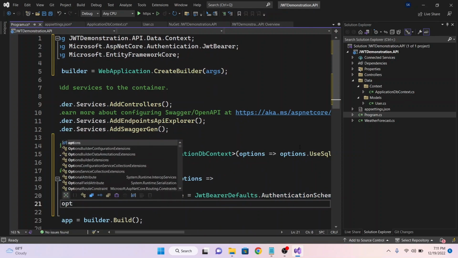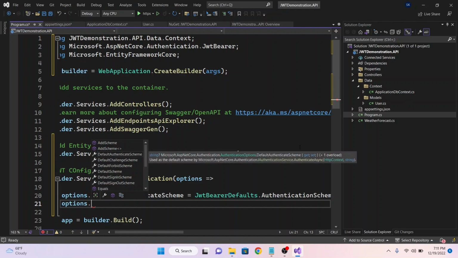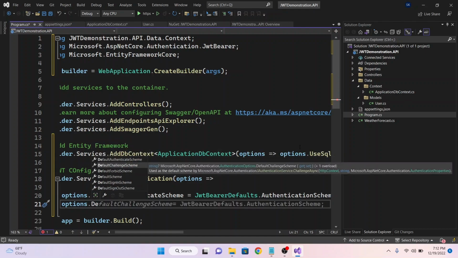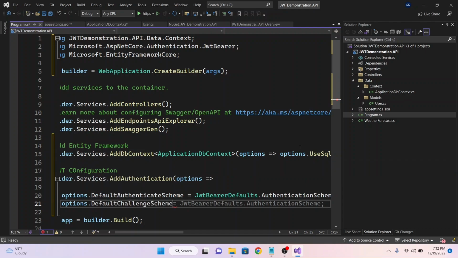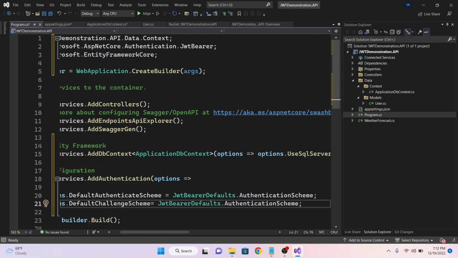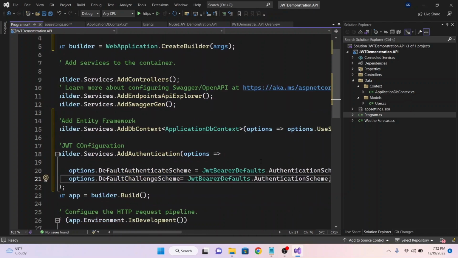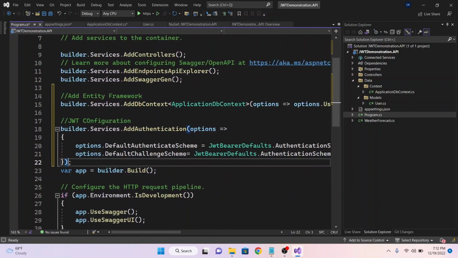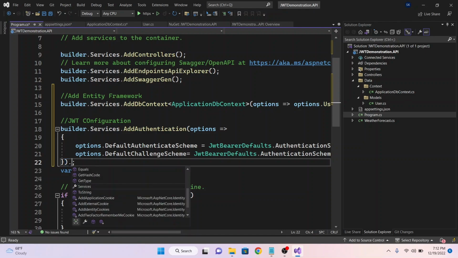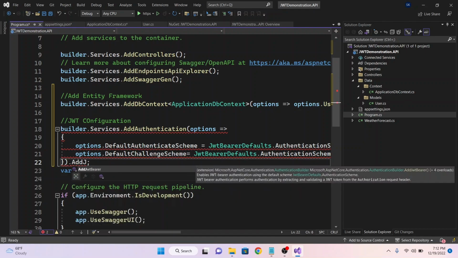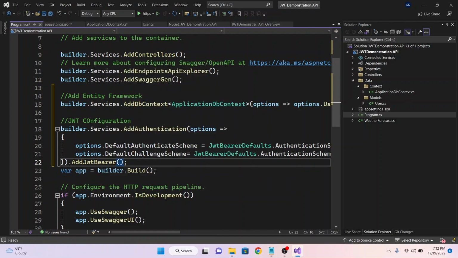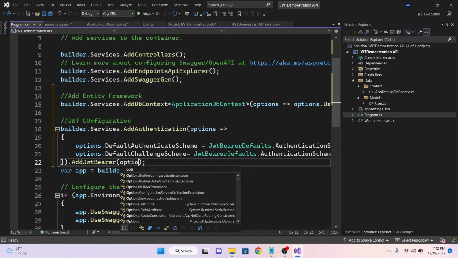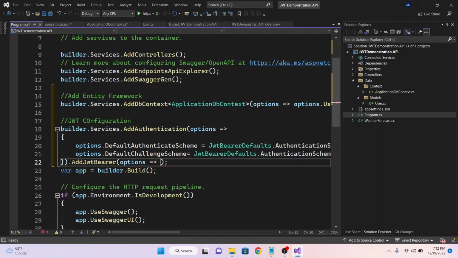Also on the options, we want you to add a default challenge scheme. A default challenge scheme is a scheme that Microsoft uses for authentication, and you shall use JWT bearer defaults, and then it shall also go to the authentication scheme. Once we are done here, we're going to add now the actual JWT to the service. So we're going to say dot add JWT bearer, and within there we're going to close that up, and bring in also another options, which means we'll also chain into this.